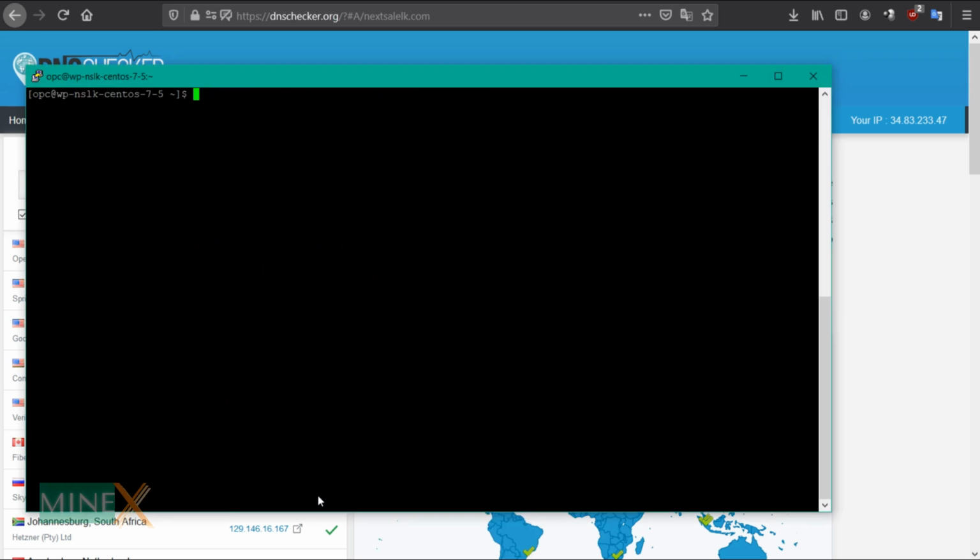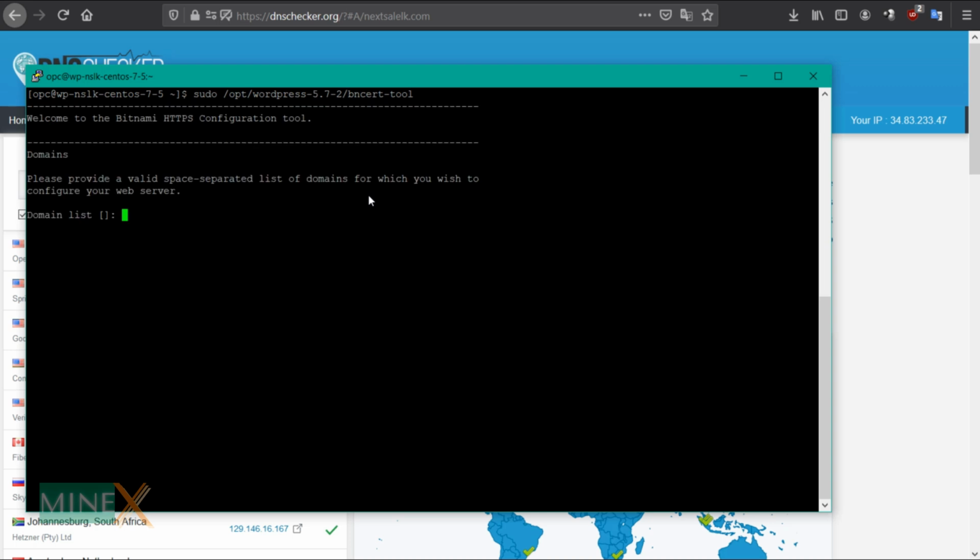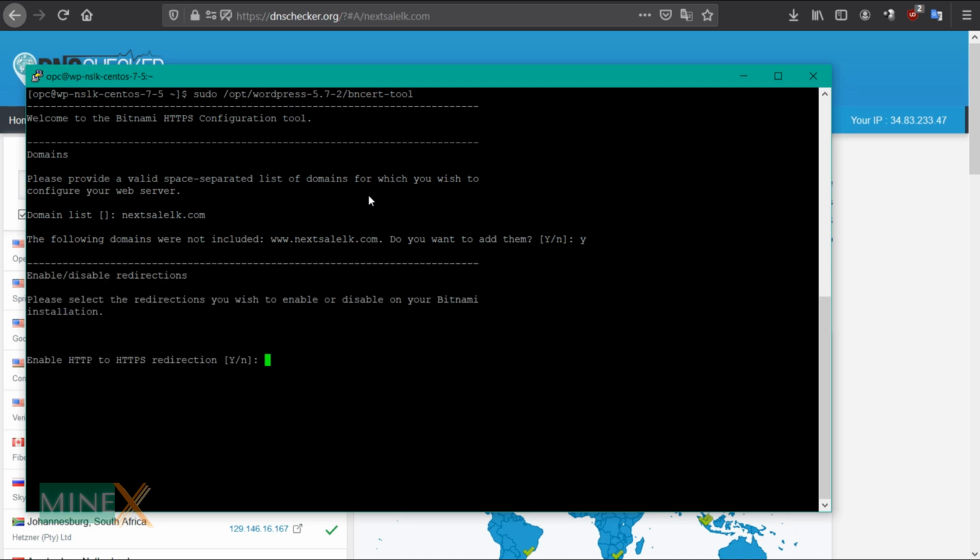After that, connect to the server using the PuTTY app. Use this command to run the bncert tool. It will ask some questions, you have to fill them in. Type your main root domain here. Then it asks whether you want to include the www form of the site. It is better to include both, type Y and press enter.